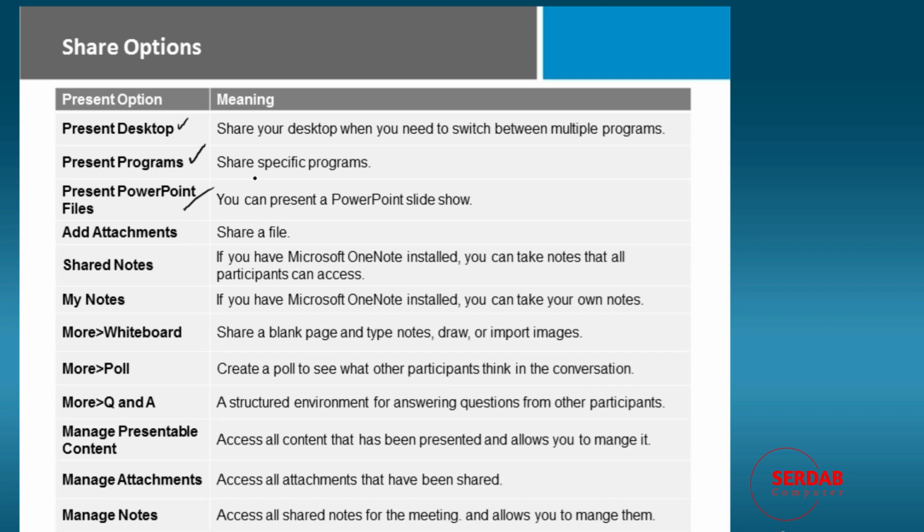You can present your PowerPoint files, so it's actually integrated that you can give PowerPoint slideshows. You can share files, you can share notes, you can see your notes. This is really from Microsoft OneNote, so you can take notes on the meeting. There's a whiteboard where we have a blank page that people can draw notes, import images on. You can write a poll. So you create a poll to see what the other participants think in the conversation, and really creating a poll is easy. You write your questions, and when they give an answer, it'll show you a live meter of what their answers are.